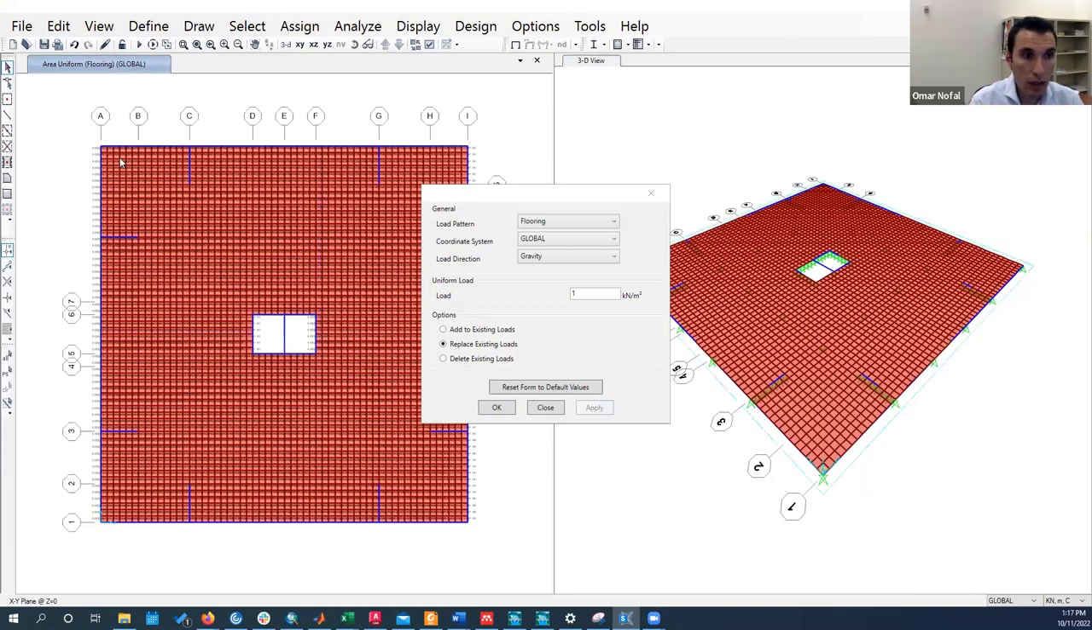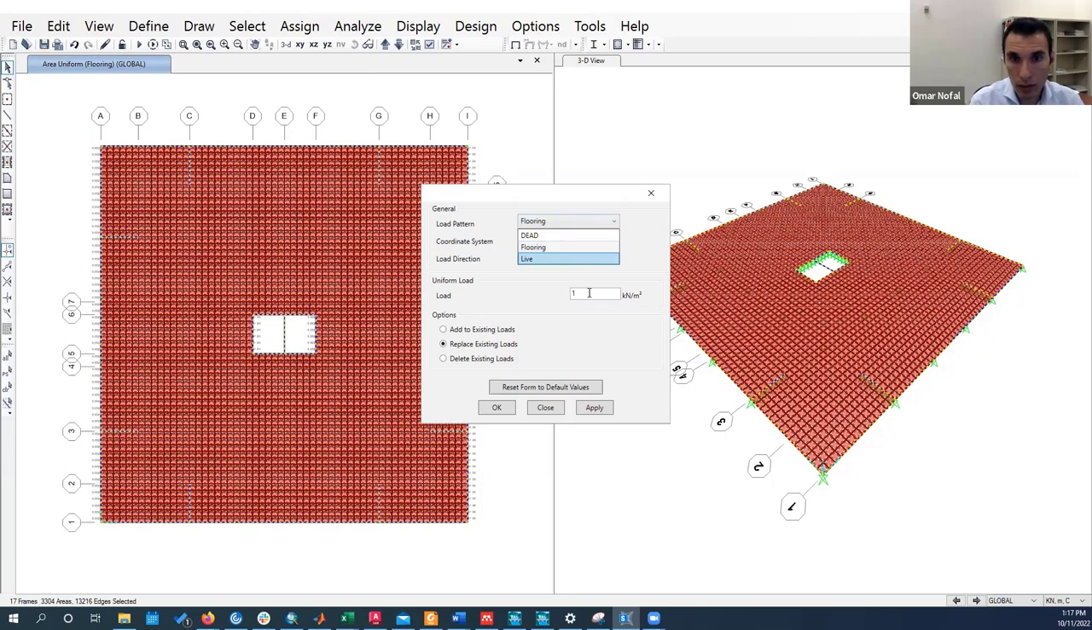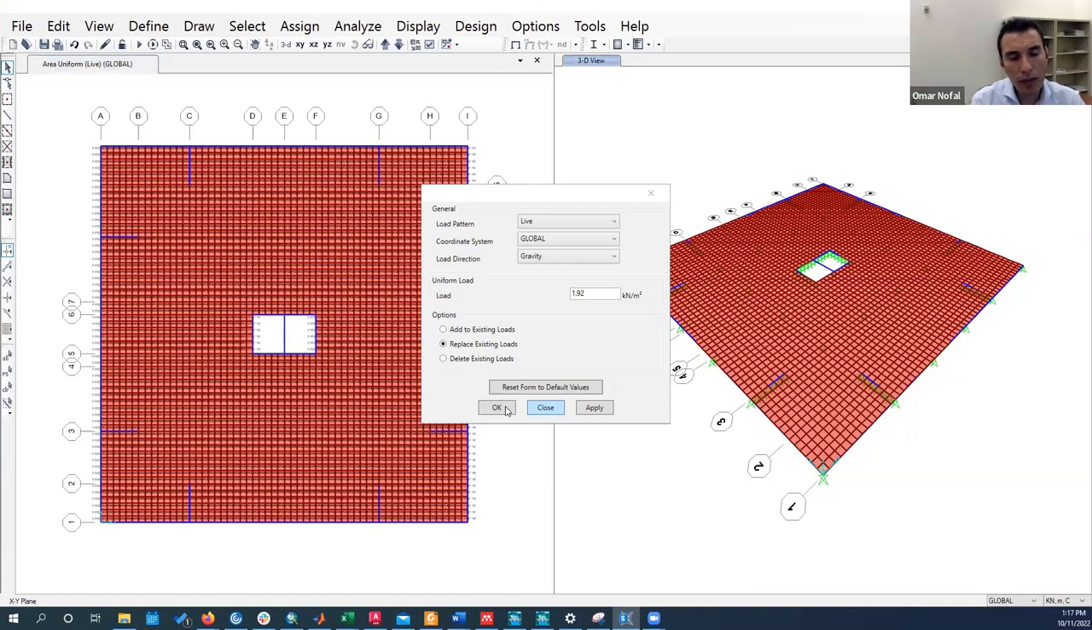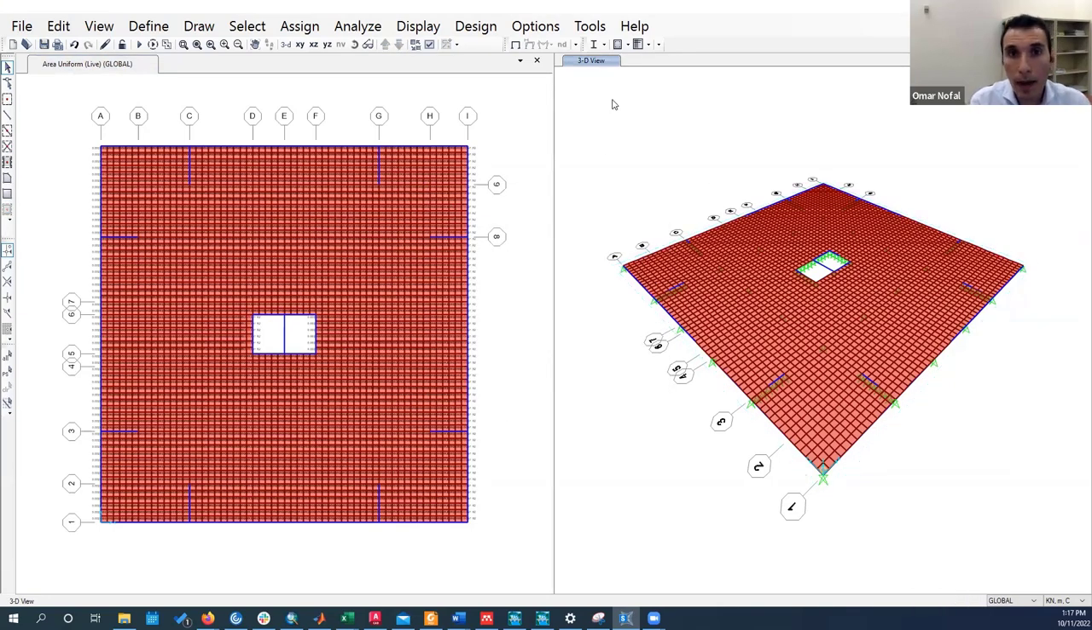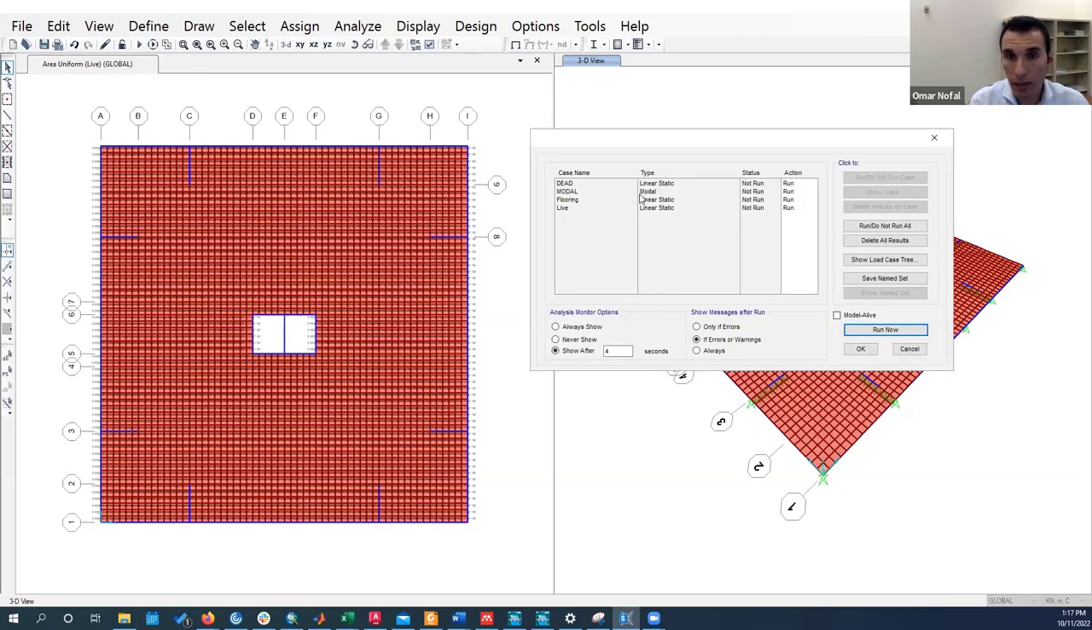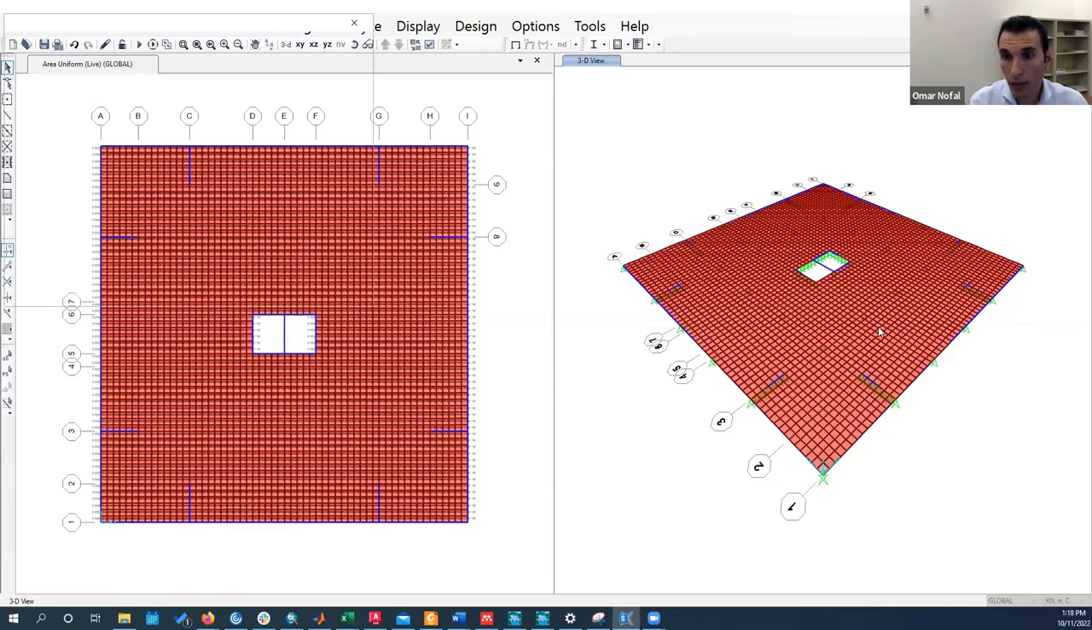And then I will select one more time all the areas, and I will go to live load, and I'm going to have this as, let's go to the SAP homework. I think the live load was like 1.92 kilonewton per meter square, and let's apply. Okay, so right now we have our model ready to be analyzed, so let's run the model. And when we start to run the model, it will ask you what cases that you want to run. So I will not run the case that is called model, and I will hit run now.